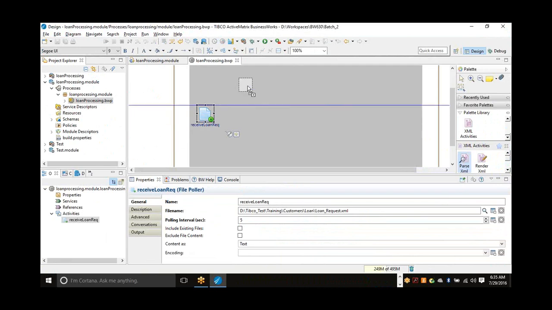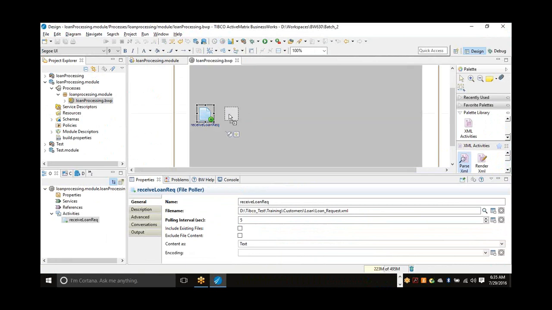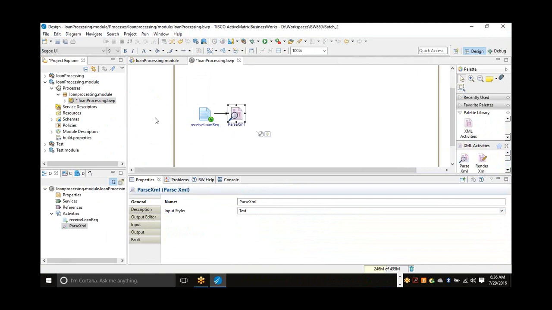And here one more thing. Select this activity and go close to this particular previous activity so that it automatically creates the transition, if you can see. So you don't need to create the transition, it automatically creates the transition if we go closer to that particular activity.